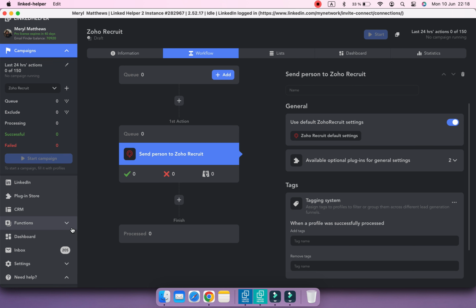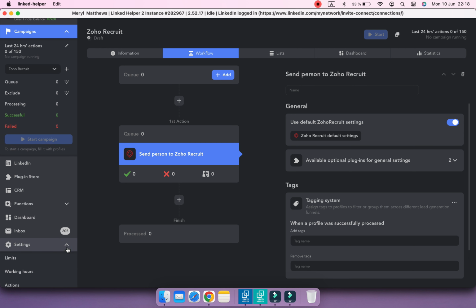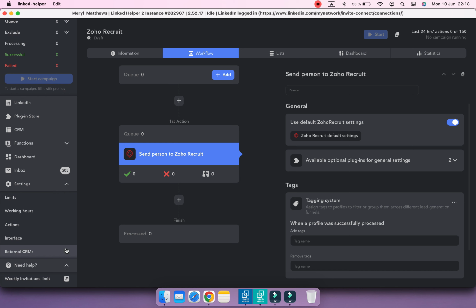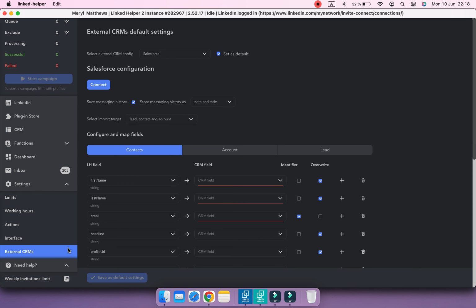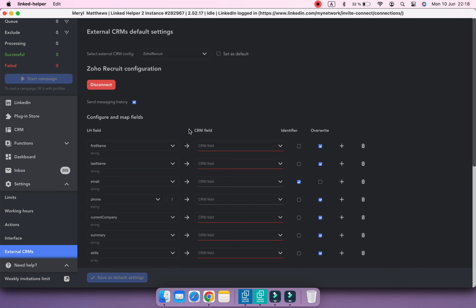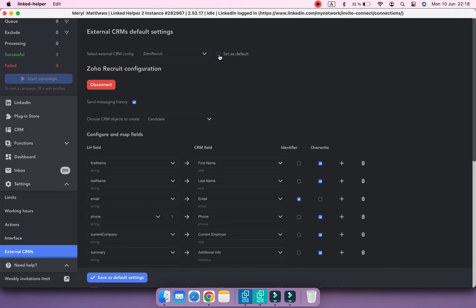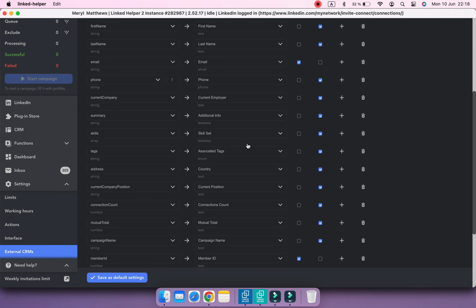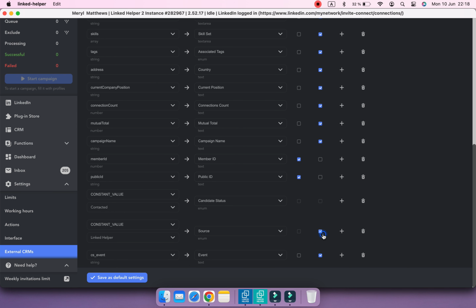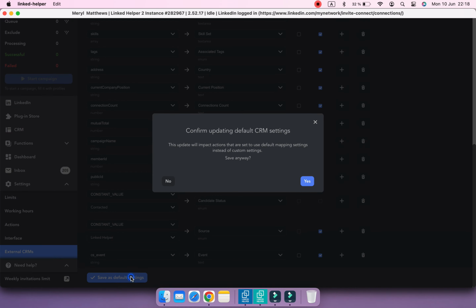Default export configurations can be set in the Settings External CRMs menu as well. Here, select the CRM, Zoho Recruit, and you can make it the default CRM for exporting profiles. Adjust the mapping if needed, and click Save as Default Settings.